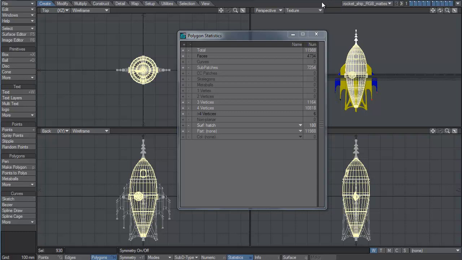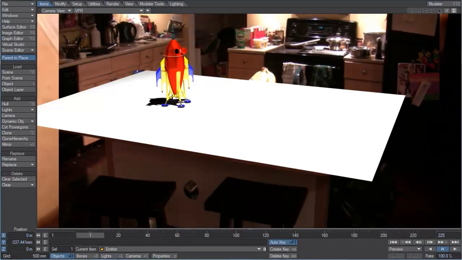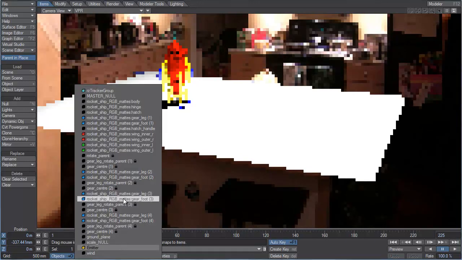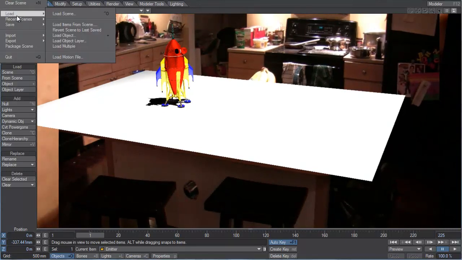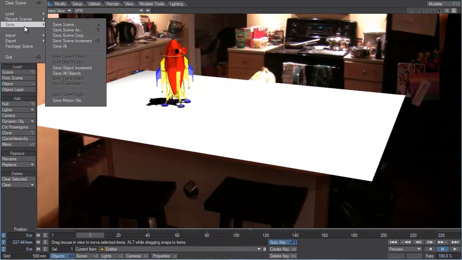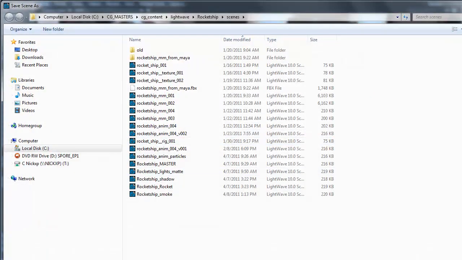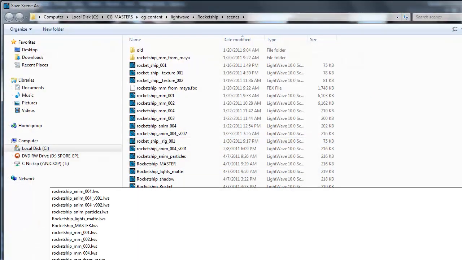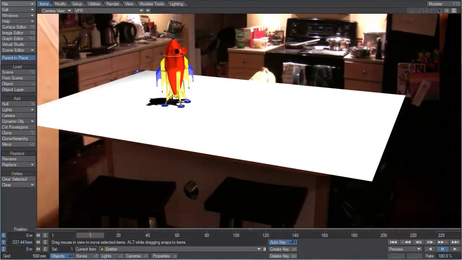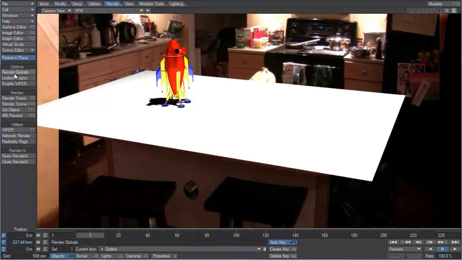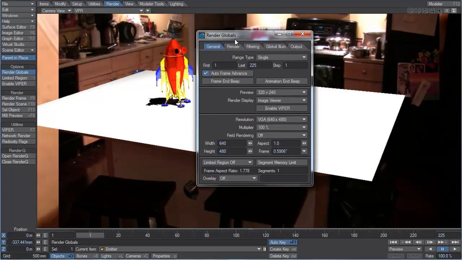And because the modeler is connected to layout via the hub, when we go back to layout, we'll see that the object is automatically switched to rocketship RGB mats. And now this scene, which is rocketship master, needs to be saved as well. Save scene as rocketship RGB underscore mats. And we also want to, right away before we forget, set our render output directory so that we're not oversaving other files.